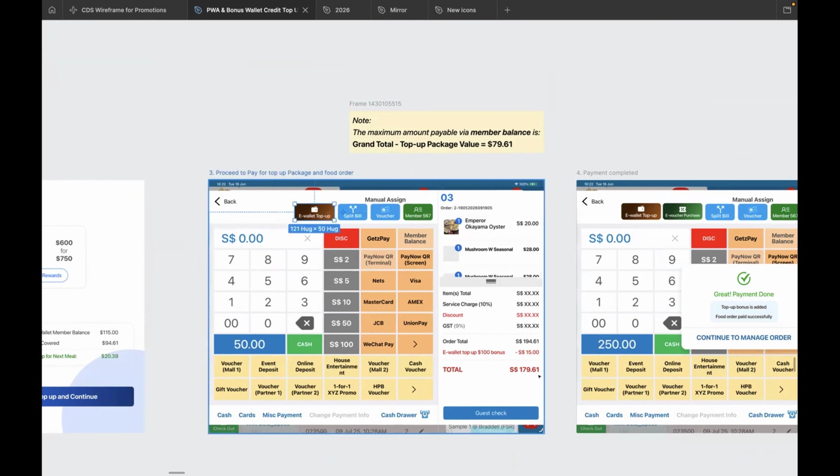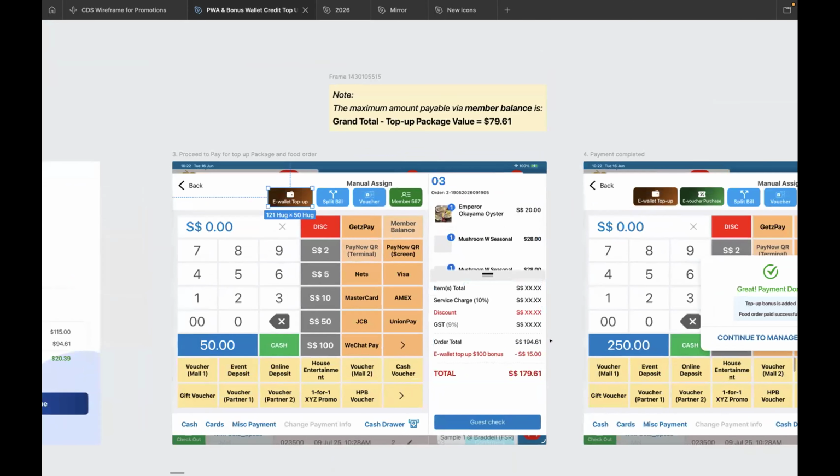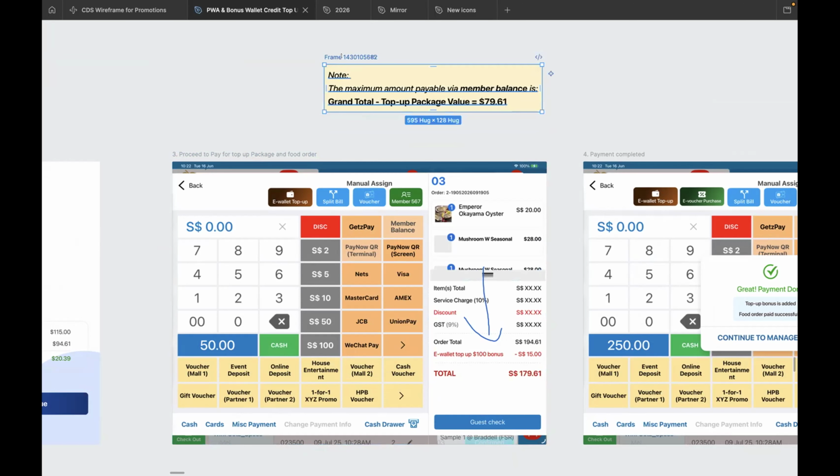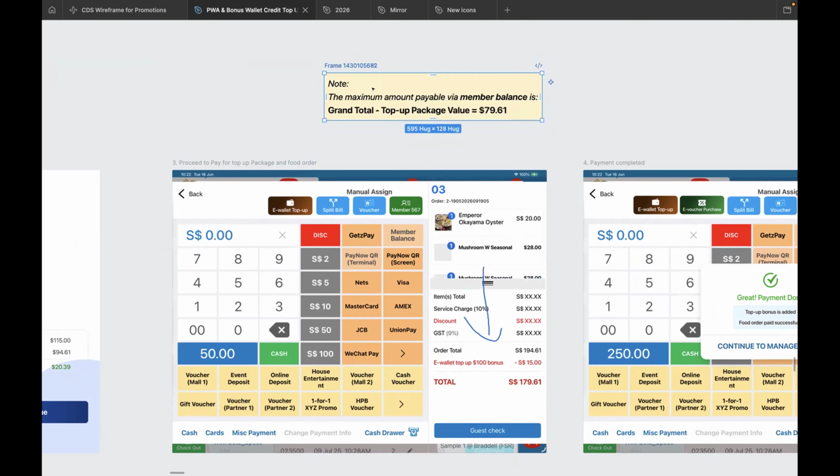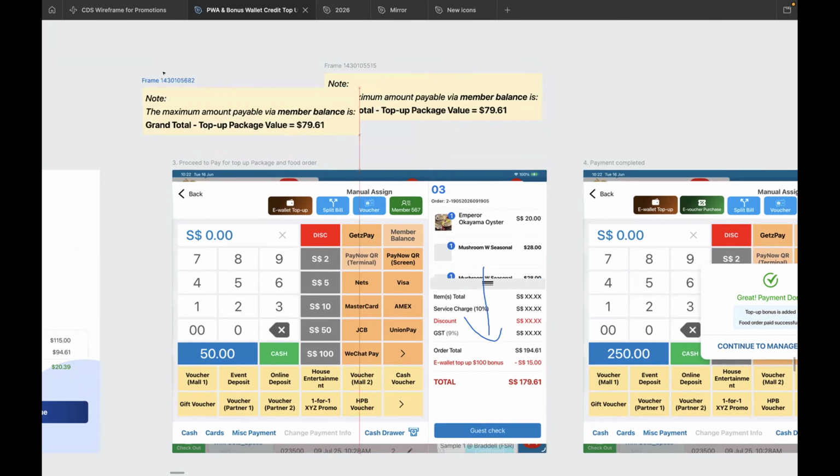I have an order like this amount. But they choose the top up wallet. The top up tier is $100 for $150. Okay, so this one is a bit misleading, right? E-wallet top up 100 bonus. Yeah. So the 100 is the face value or the purchase value? Purchase value.